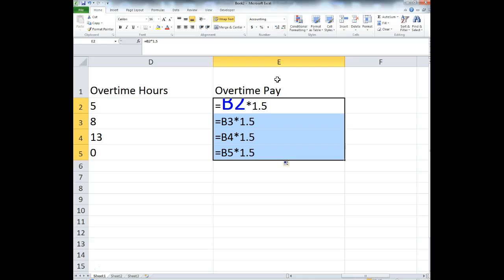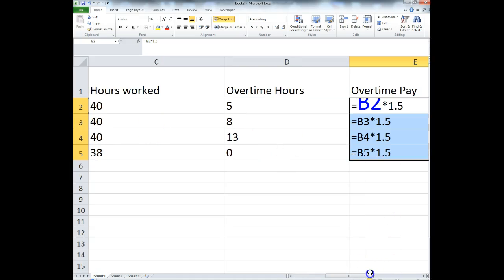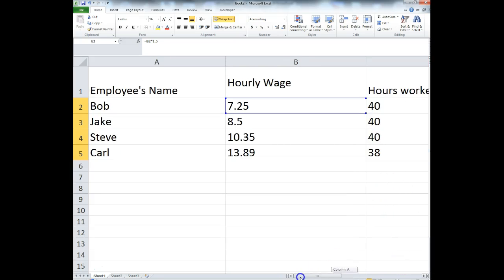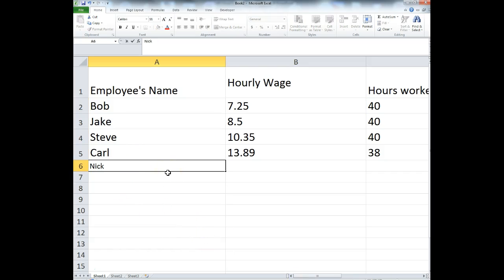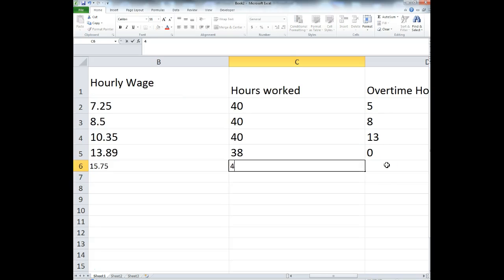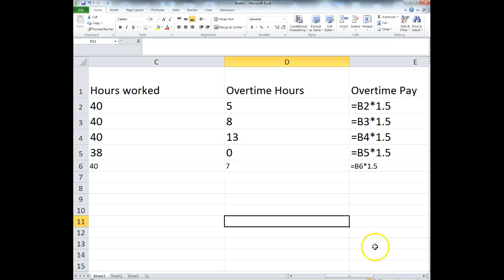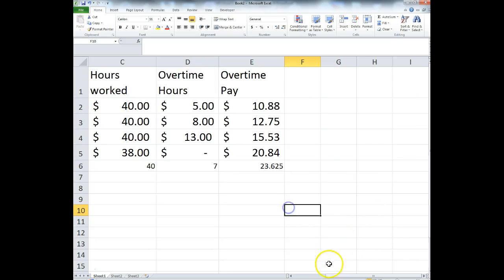The computer analyzes patterns. So when I drag it down, it would assume that the next one I'm going to calculate would be Jake's overtime wage. So it goes down to C3 times D3, or times 1.5. So the next one goes down to B4, B5. If we kept putting this in, if we added more people, it would do the same thing. So if I put in another employee, okay, then it does the same thing.